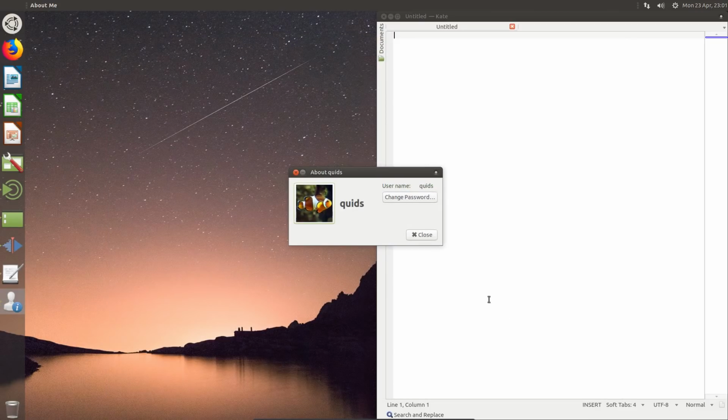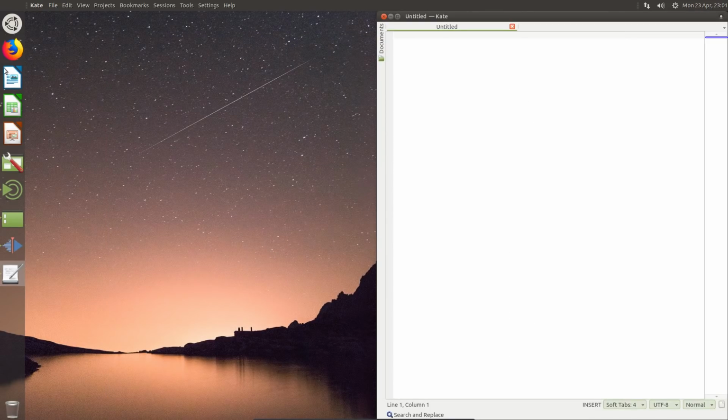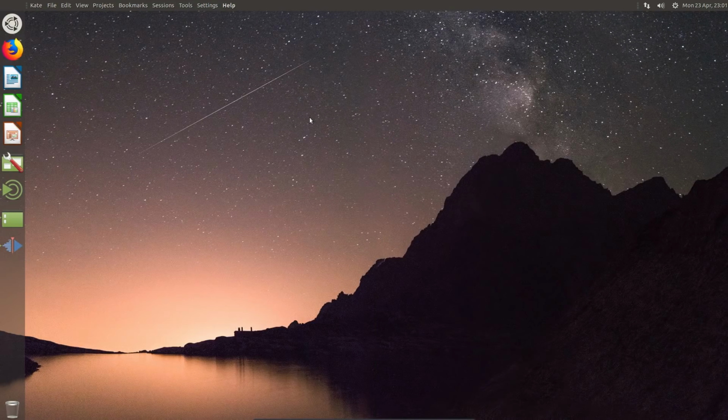On a final note, I do have to say to Mr. Martin Wimpress, you're making it difficult for me to justify staying with KDE when you're making Ubuntu MATE look this bloody good. Well played, sir, well played.